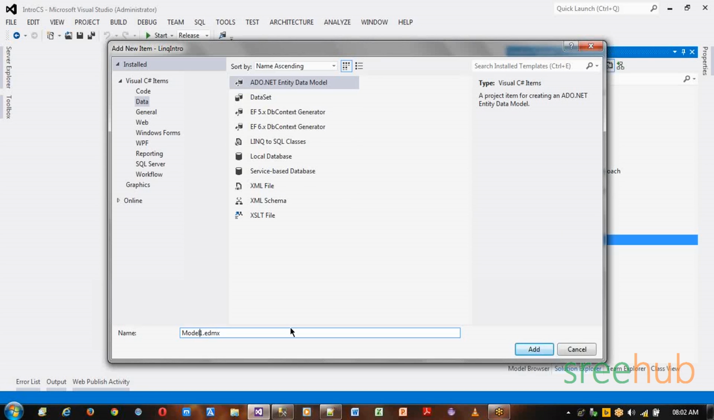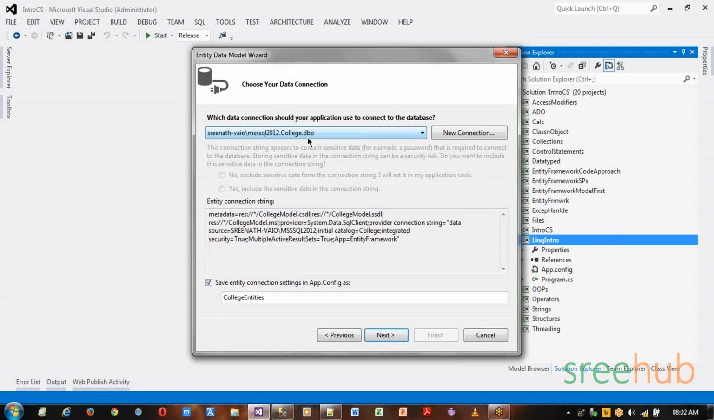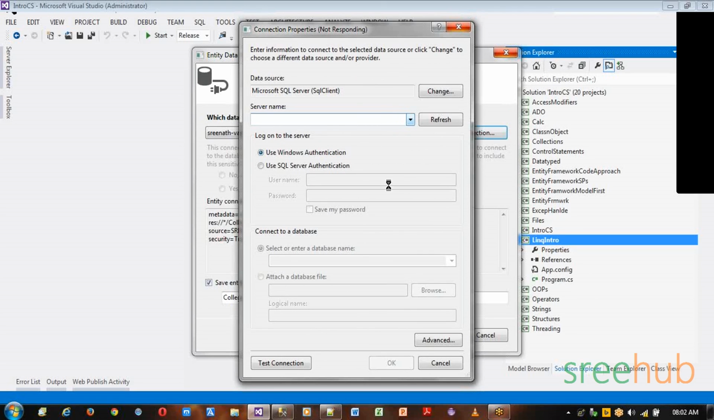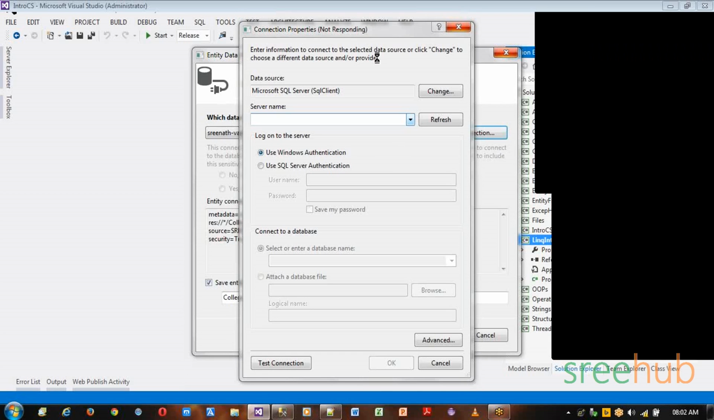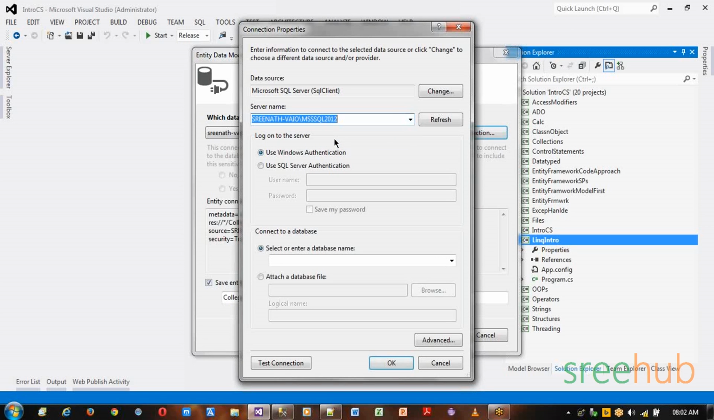So let me call it college model. Click on add. Now let's generate from database. I want to use this, or go ahead with a new connection if you want to actually make a new connection. Let me click on this. I got this database, and let me test the connection. It's perfect. Click on OK.